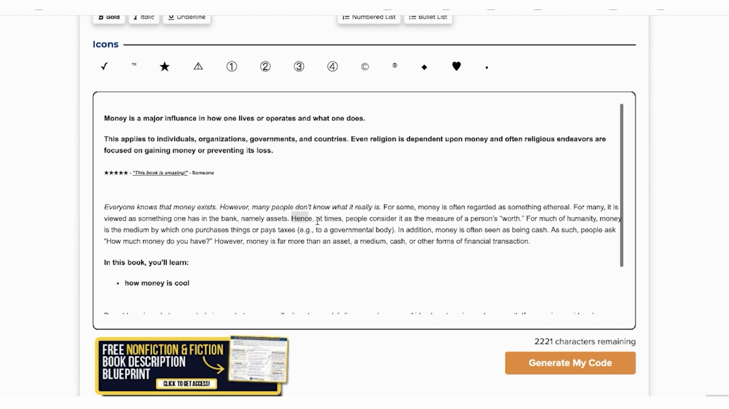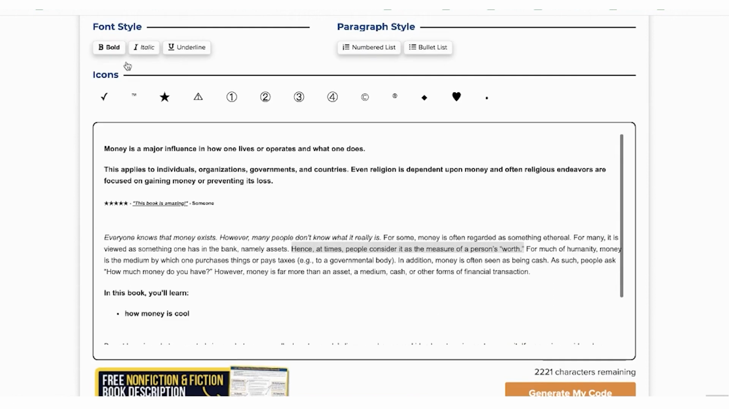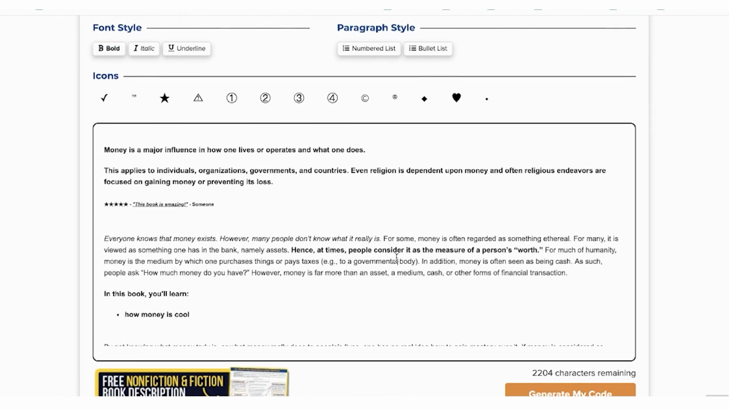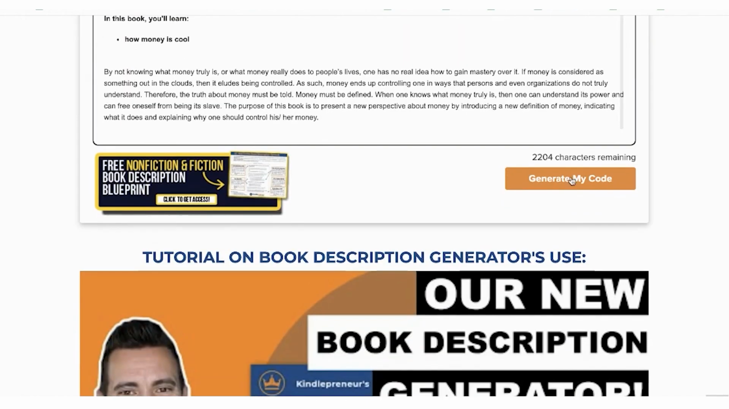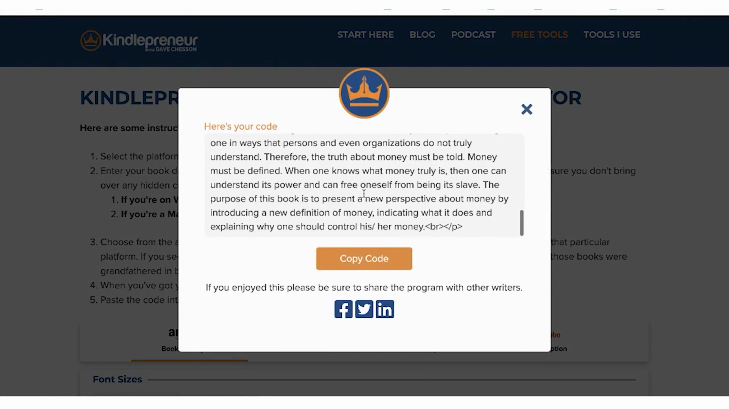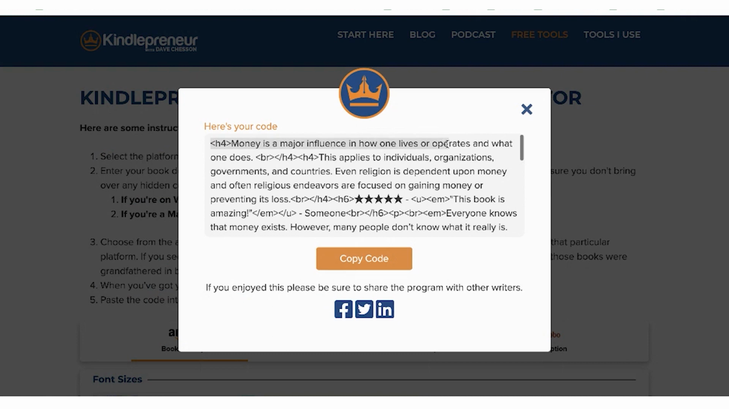So if you do want things to stand out, you can hit bold here if you want certain items to stand out. And then all you're going to have to do is hit generate my code. And it pops up just like this. So it'll set stuff for you as well. And then you can just copy the code and paste that directly in.